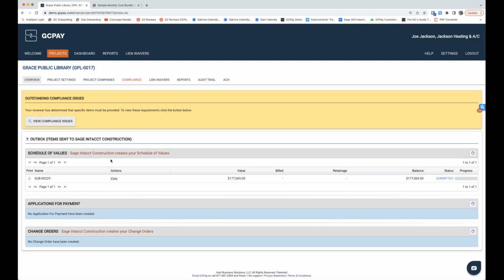So, with the transparency that GCPay provides for you and your subs, how would this be helpful? Your sub knows exactly what the contract value is, and they simply can't over or under bill it. So again, just making it very simple for everyone.